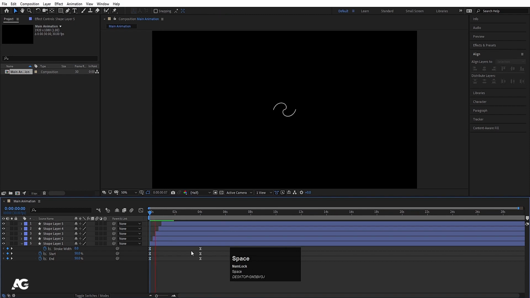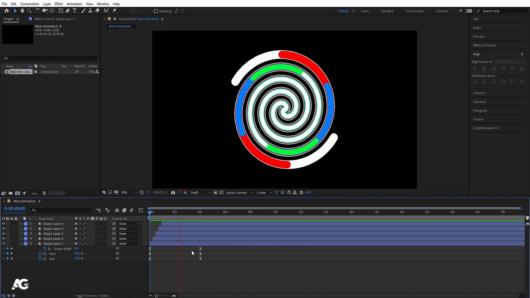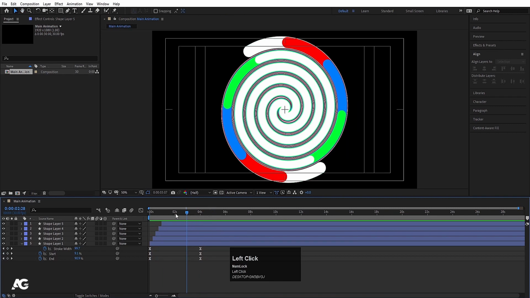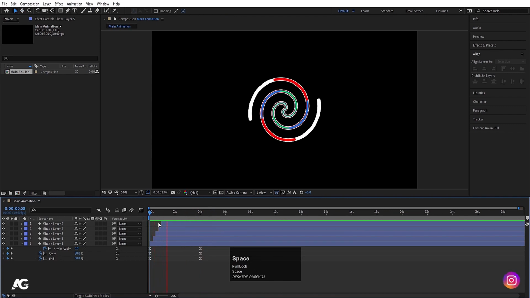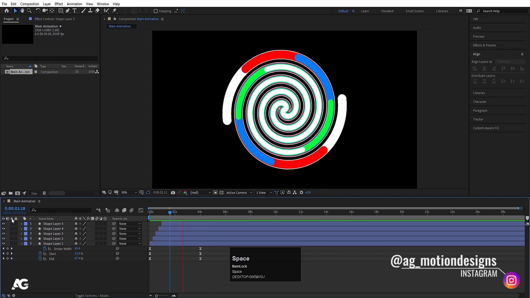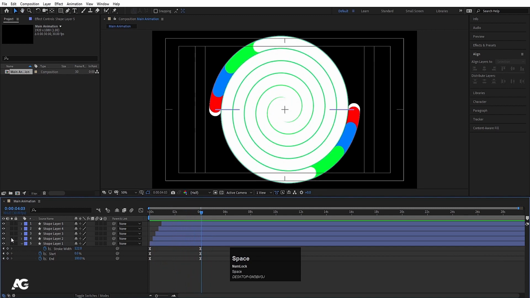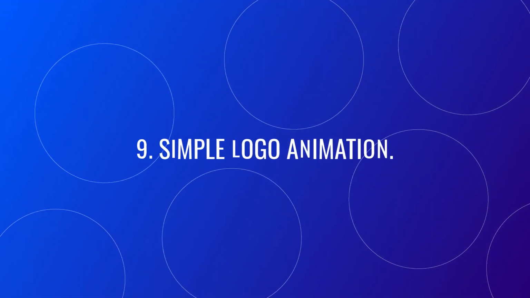Now if I hit play, we'll get this kind of colorful animations over here. So yep, with the help of twist, zigzag and these things, you can manipulate your stroke like that. You can play around with these options and you can try different animations.